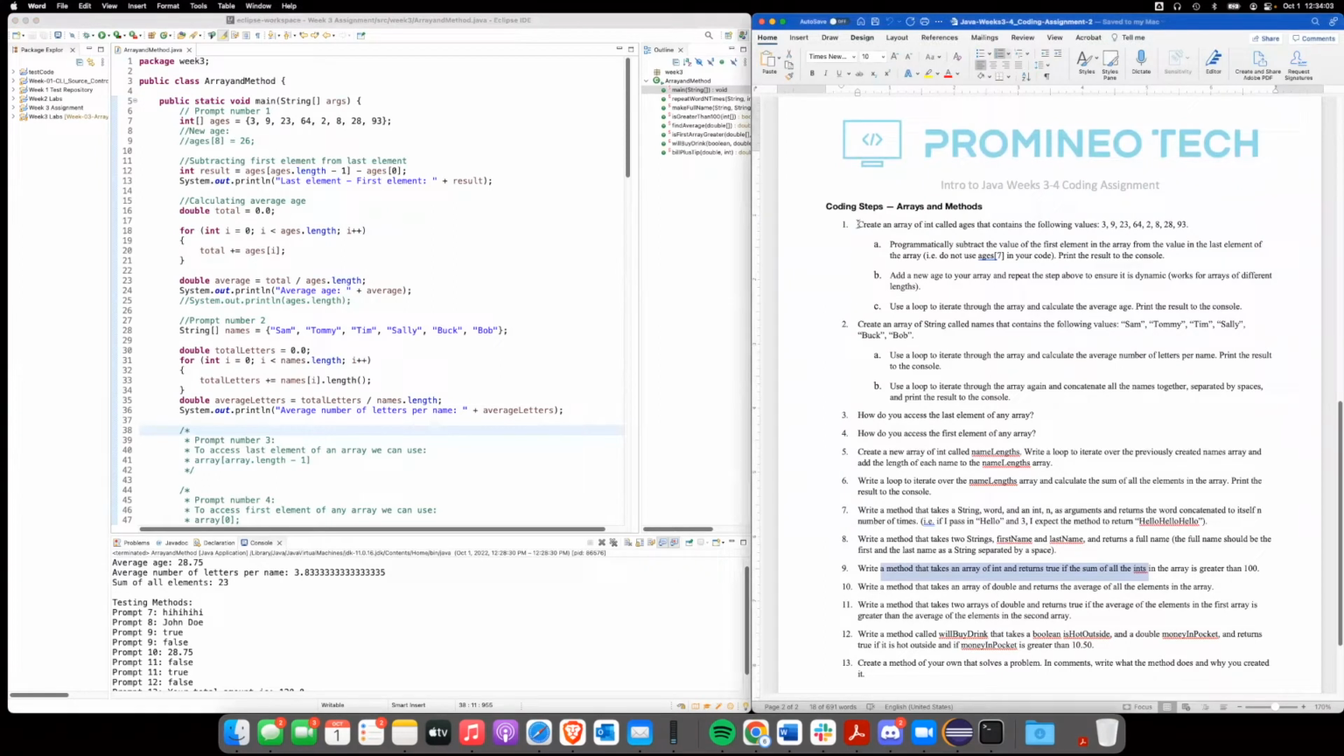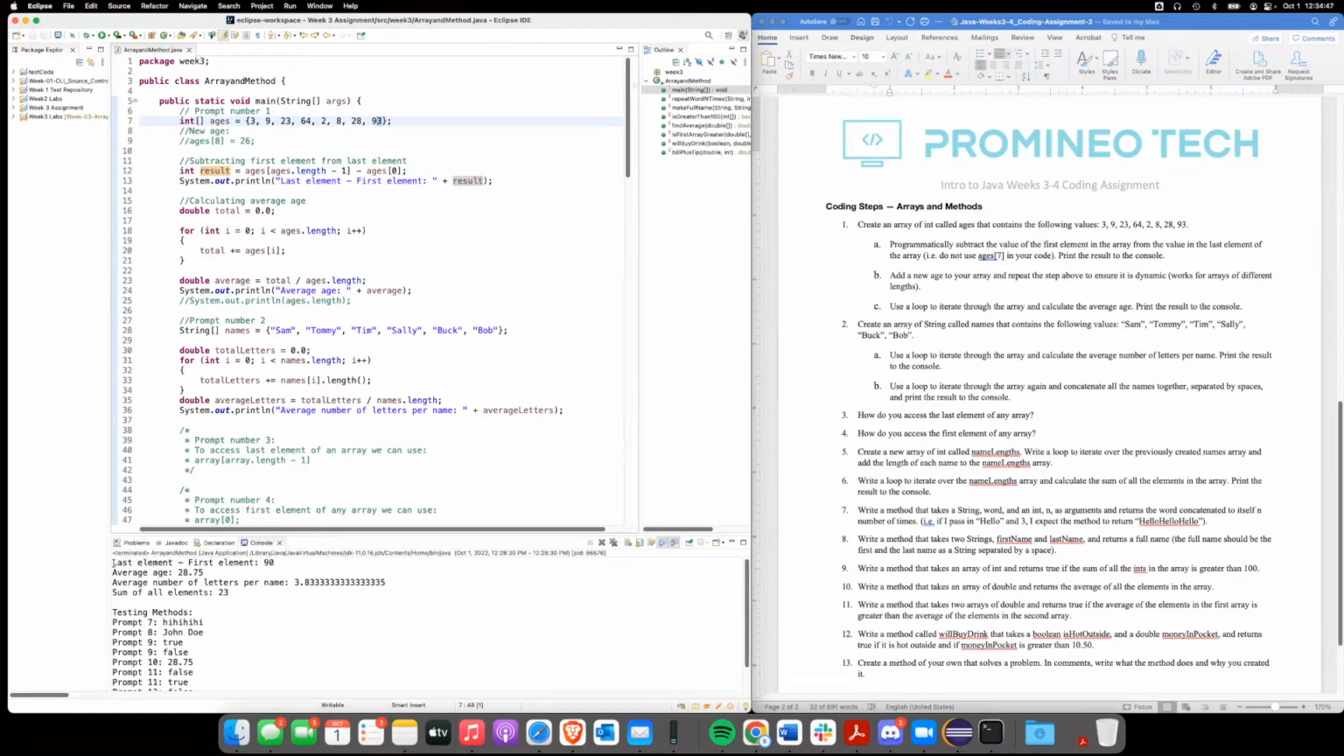Prompt number 1 says create an array of int called ages that contains the following values. And here's where I do that. Moving on, 1a asks us to programmatically subtract the value of the first element in the array from the value of the last element. And here's where I do that. I'm subtracting the first element from the last element of the array, which should give me the result 93 minus 3, which is equal to 90. And here is that result.